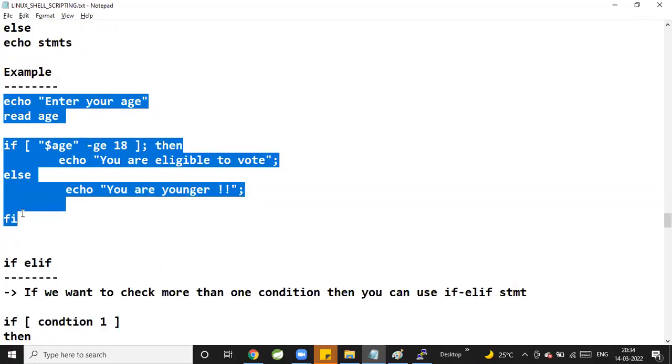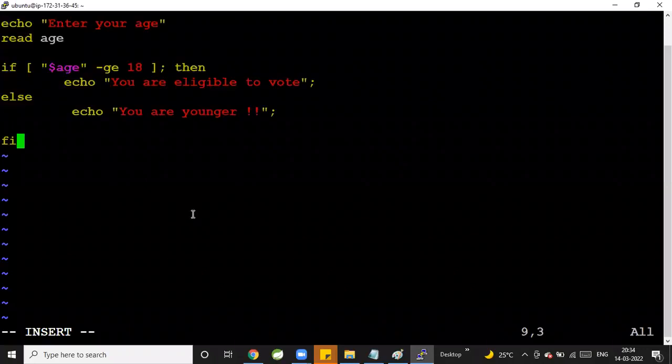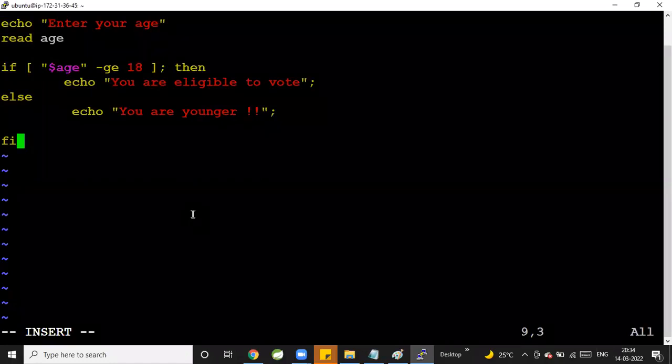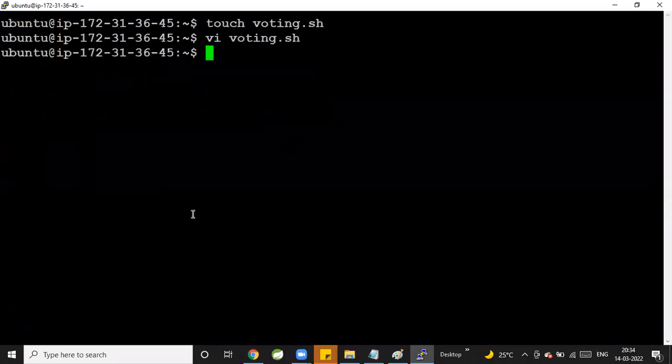Let's copy this script. How can I paste the script in this editor? Right click on your mouse. So am I able to paste the script now? Yes. How to close it? Escape colon wq. Now the script is ready.